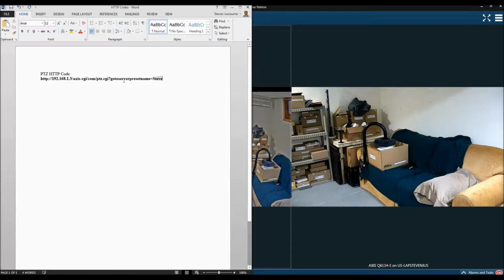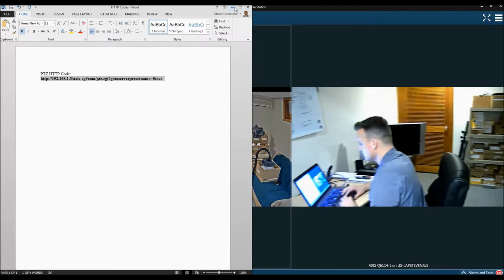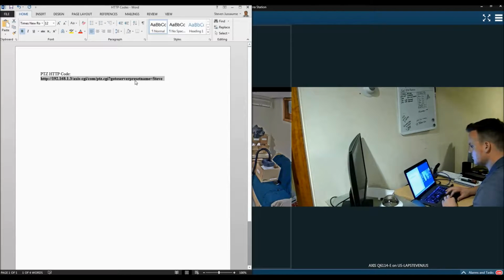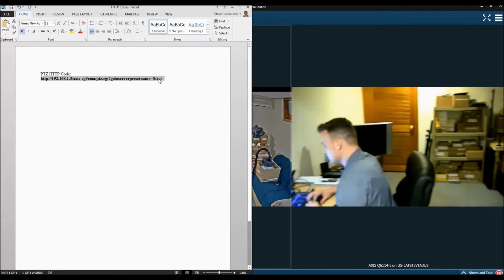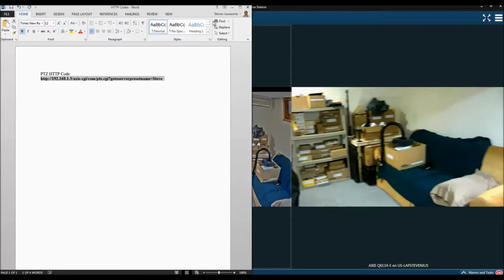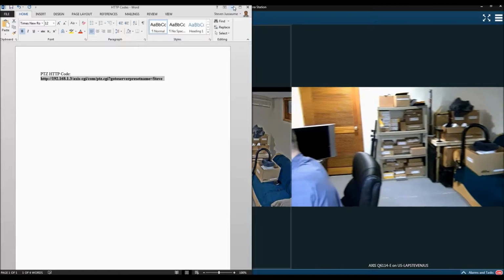So I am going to copy this piece of code. If you look in the notes section, you'll be able to copy this code. I've included it. Just change your IP address. This is the IP address of my PTZ camera, and this is the preset position that I want the PTZ camera to go to at the end. Make sure it's copied exactly. Lower cases, upper cases, spaces, no spaces, everything has to be copied exactly.